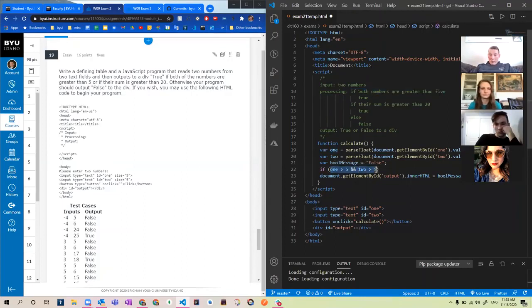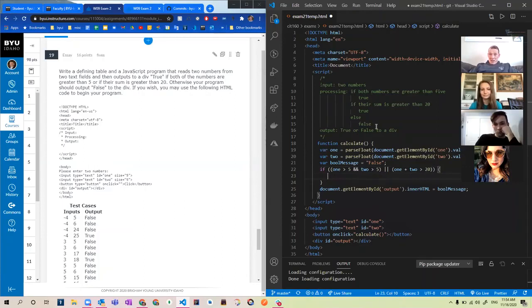So I'm going to put this whole thing into parentheses. And then I'm going to say, or if, I'll put this in parentheses too, just for clarity's sake, num1 plus num2 is greater than 20. I think that should work, actually. So if either one of those is met: if both numbers are greater than 5, or if their sum is greater than 20. And we'll say bool message equals true.